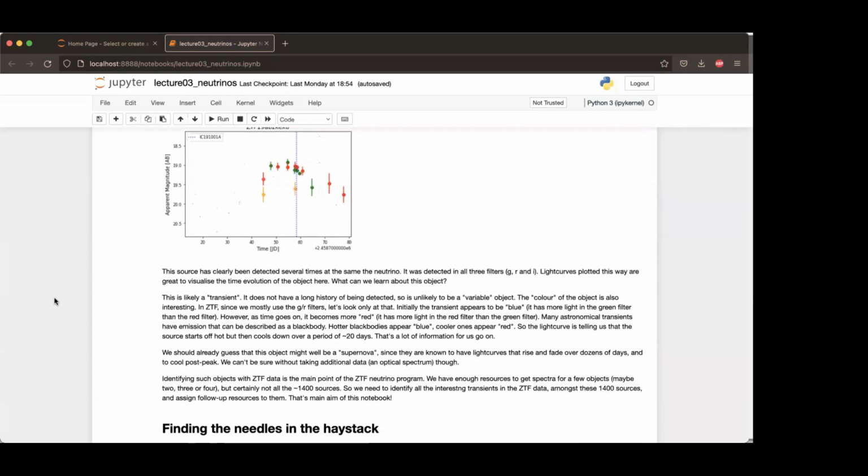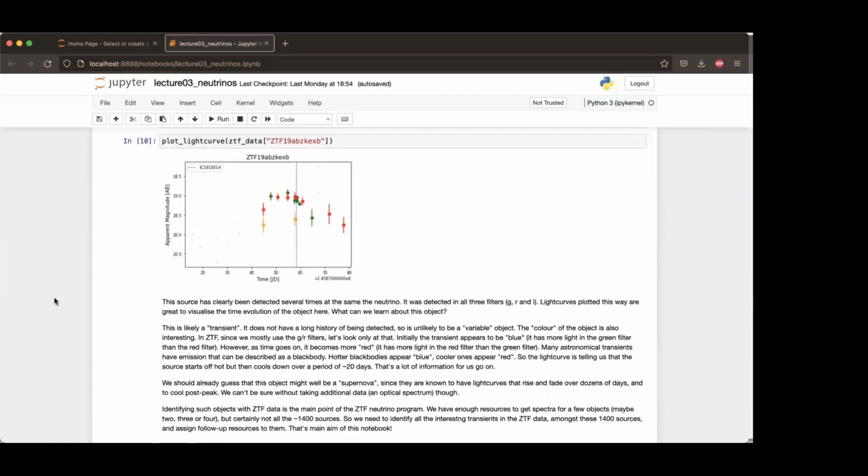So let's look at this source a little more. What can we learn about this source? So this is not likely to be a variable source. This looks like a transient because it doesn't have a lot of past detections or future detections. And that tells you it's probably a transient.